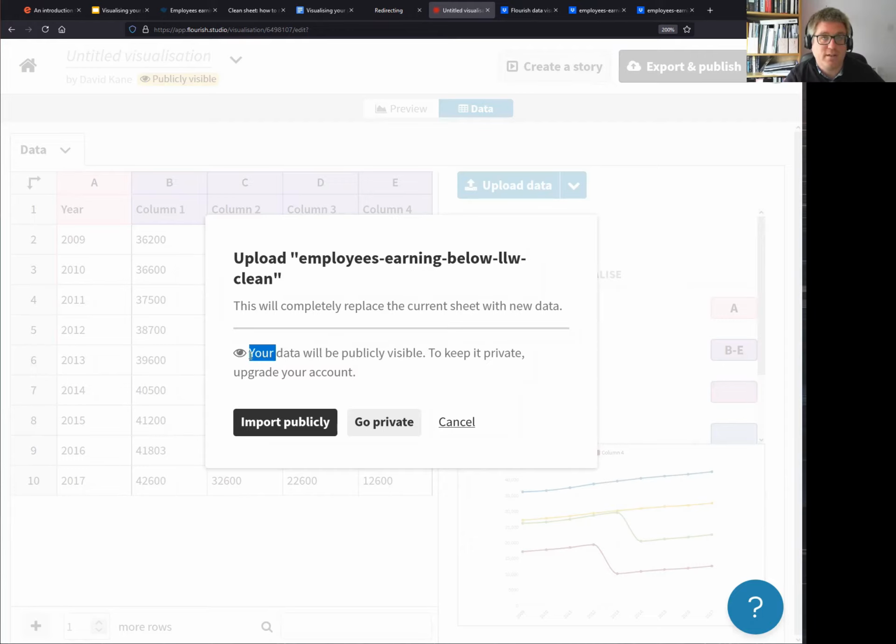As I said, that doesn't mean that Flourish are going to put it on the front page of the Flourish website or anything. They're not going to be tweeting about it, but it does mean that if someone's got the link to your visualization, they could then see the underlying data. So this is where we do need to be careful with particularly sensitive data.